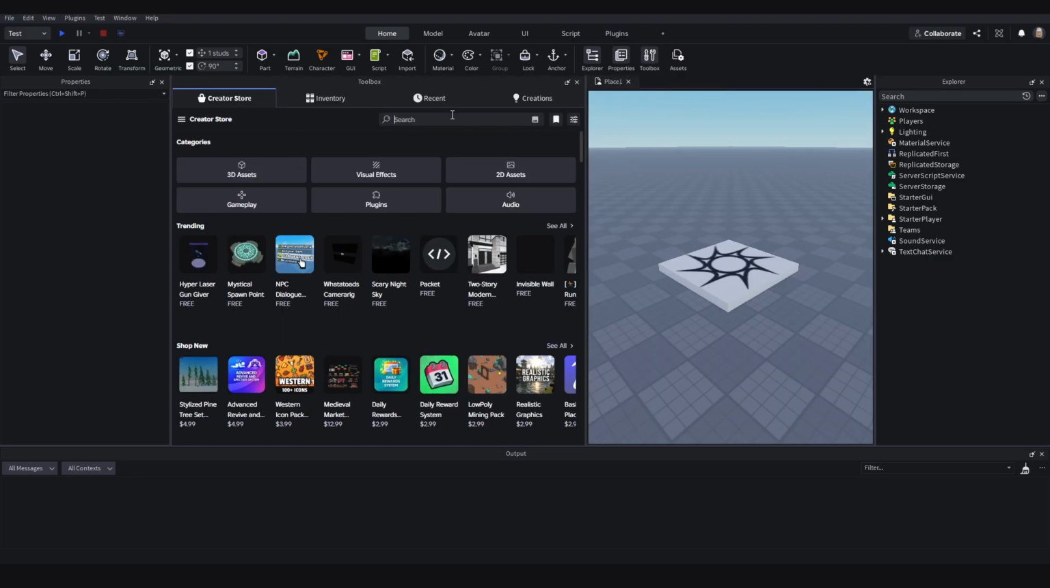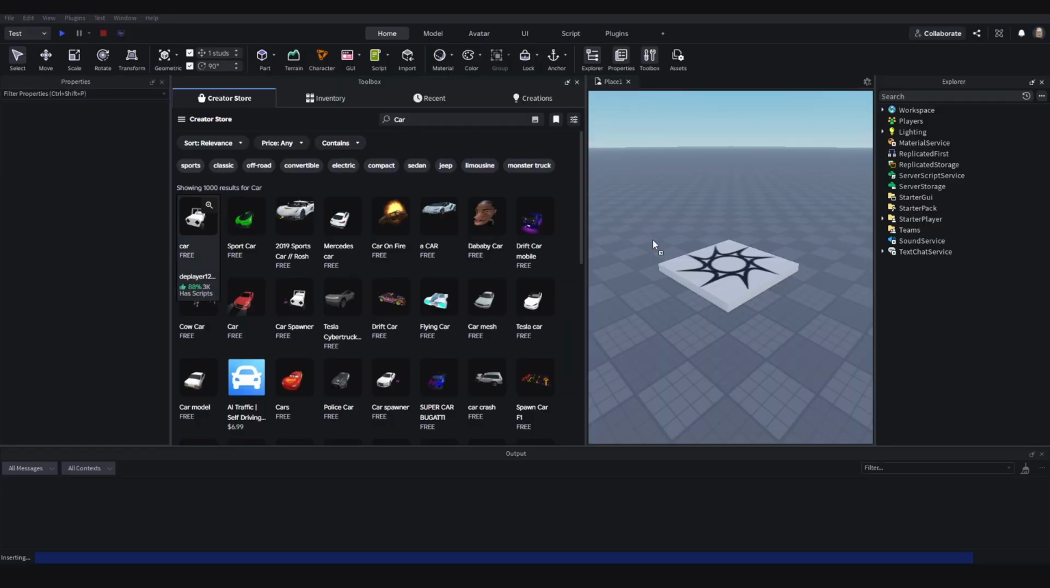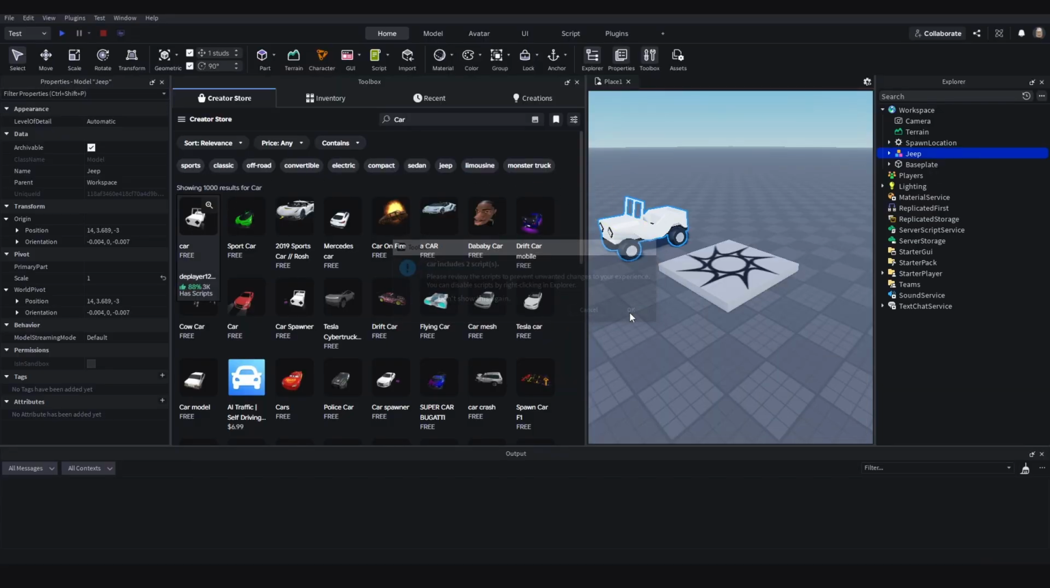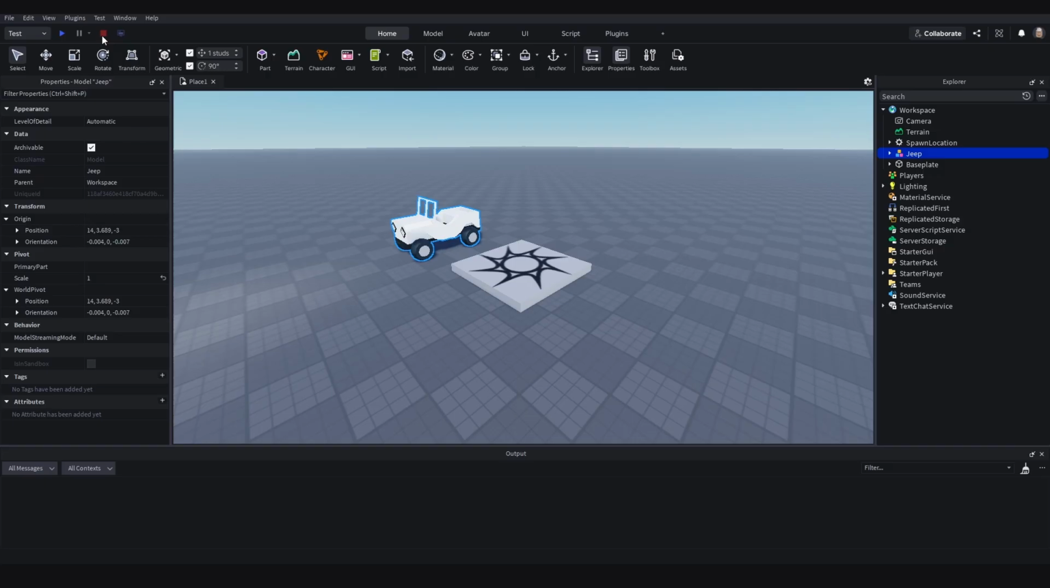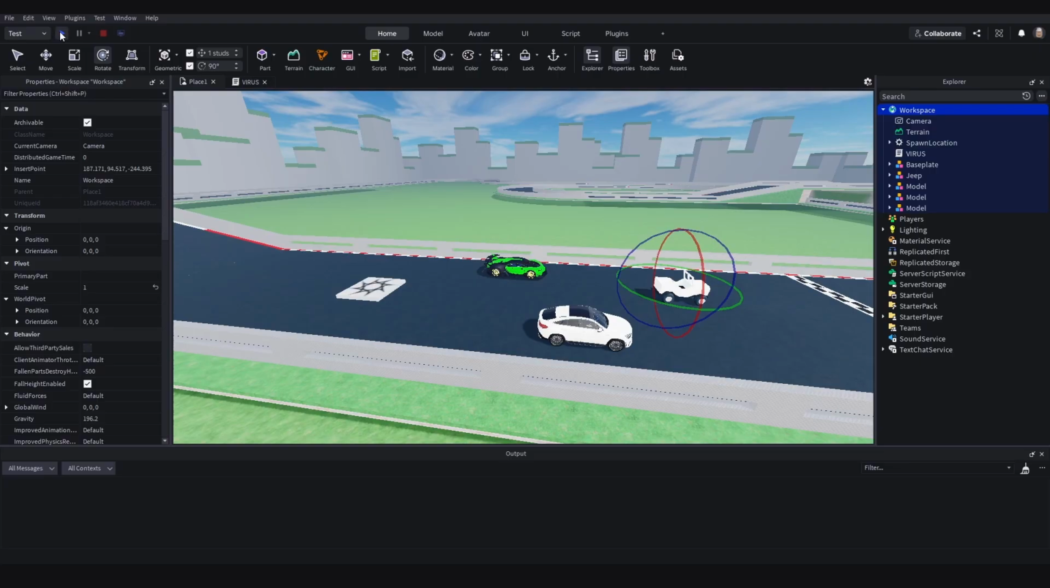If you've ever built a Roblox game, you've probably opened the toolbox, searched for something like car, sword or house and dragged it straight into your game. It feels amazing because suddenly your game looks so much more complete without actually having to build anything yourself. But here's the problem. Some toolbox models can completely destroy your game.